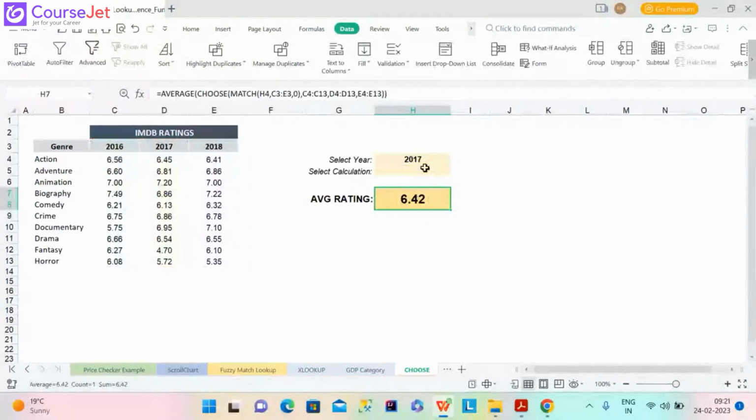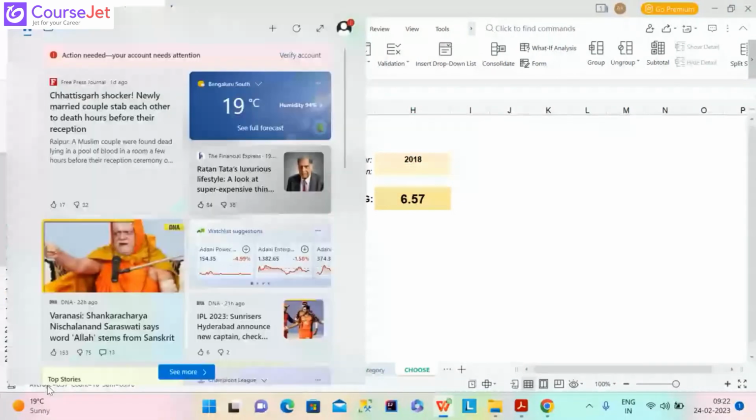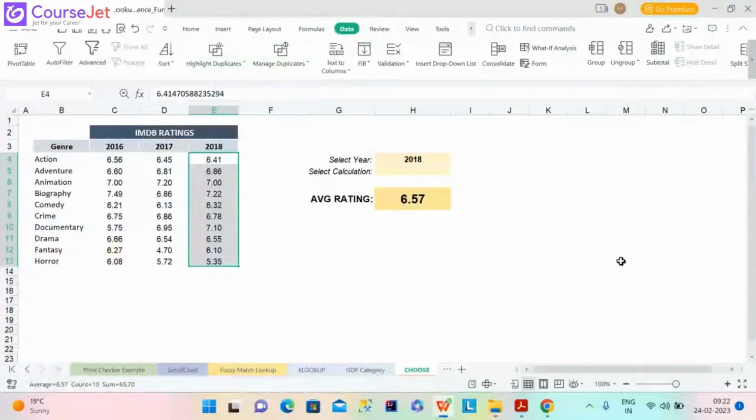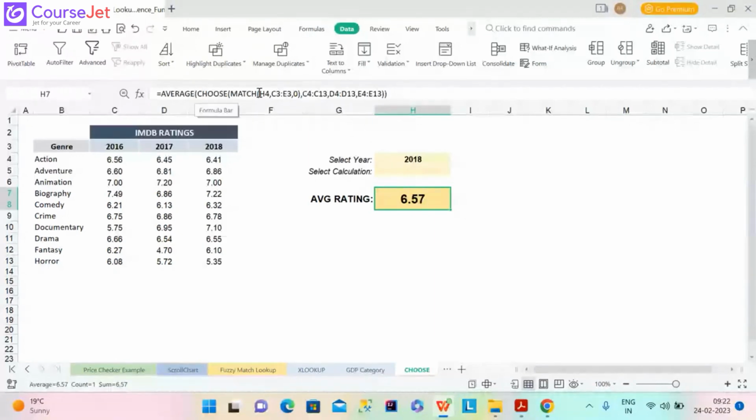So we can see the average function is being calculated according to the year which is selected by the user. If I give 2016, it will give me 6.4. If I give 2017, it gives me 6.42, which is the correct average rating result. And then if I press 2018, it gives me 6.57. If you want to check that, you can see here in the footer on the left side, the average is 6.57. So this is how you can nest multiple functions in one function. Here we first took the average function, then the choose function, then the match function. Why did we take the match function? Because Excel has to calculate the average according to the year we have selected.